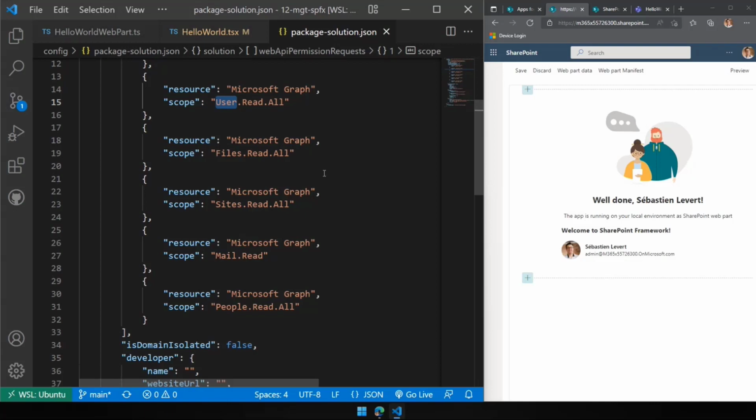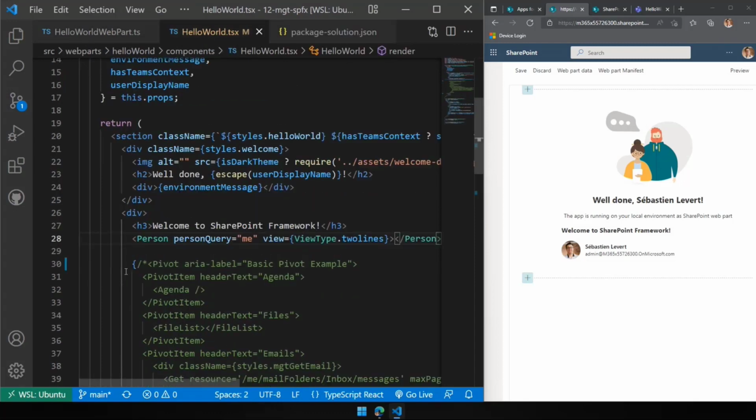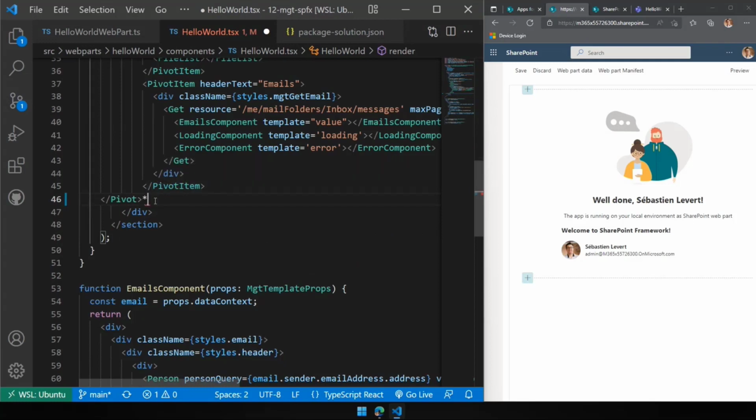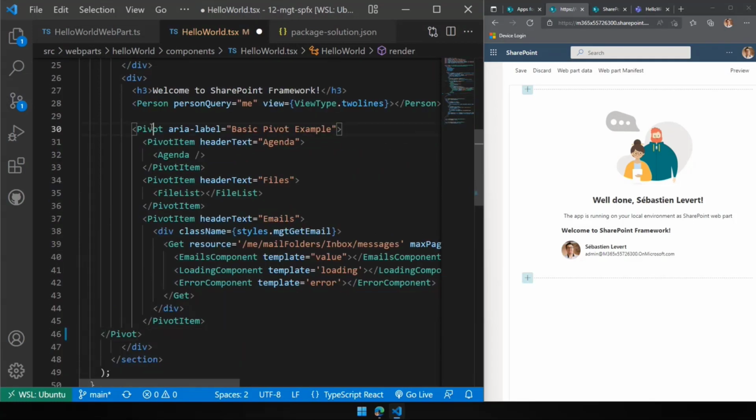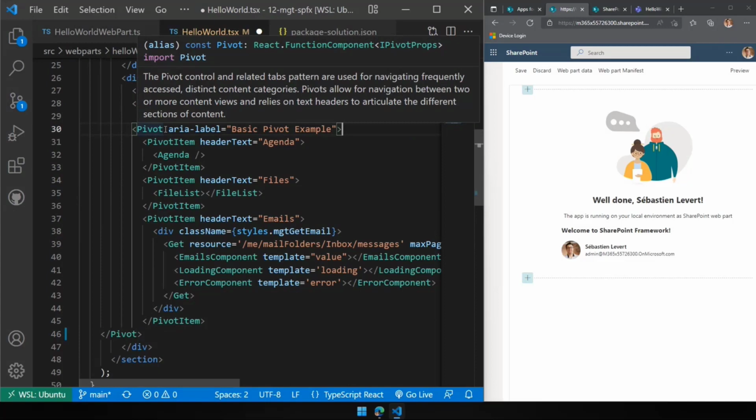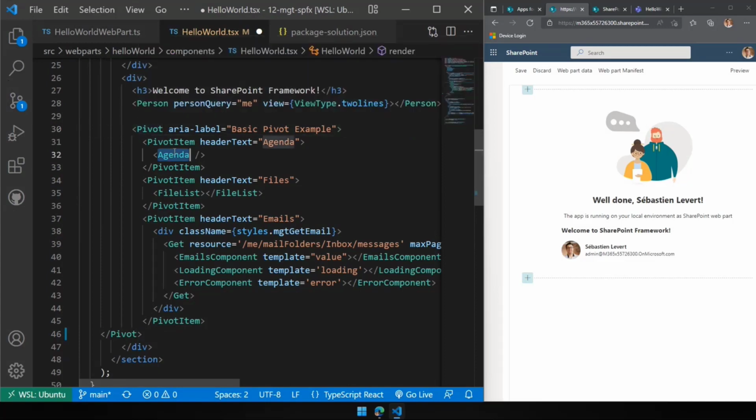All of the permissions that we're using are documented on our documentation page, where for this component, you need these permissions. Once you approve them, you're going to be able to build maybe more complex capabilities. For example, here I'm adding a pivot control. That's a Fluent UI component that gives me a tabbed experience where I'm going to have an agenda, a file list, and a custom one with a Get component in React that's going to connect to my emails.